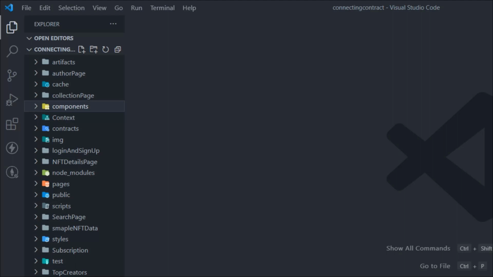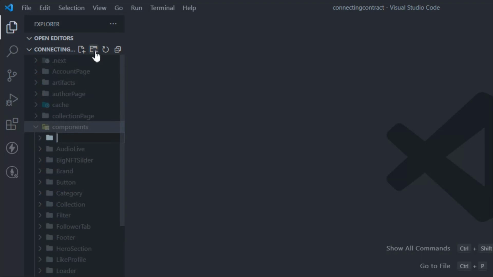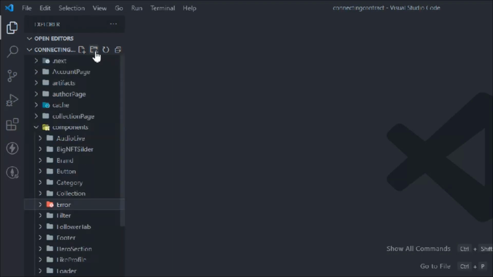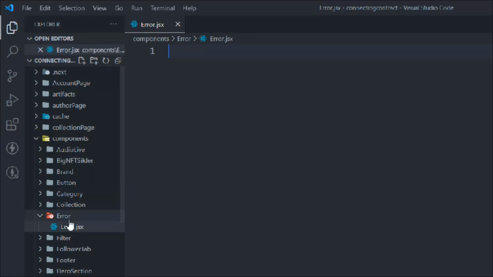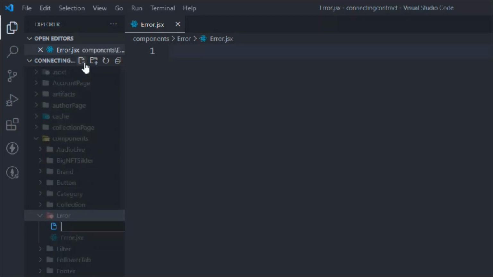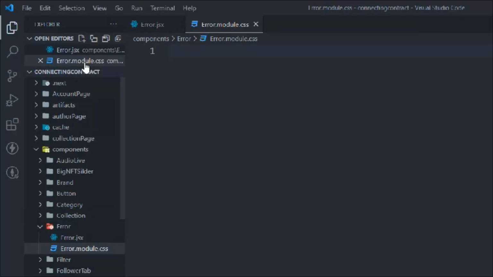Okay, so here I have opened the project. Make sure you do that, and the first thing we have to do is come up here in the components and create a folder. We'll call it error. Here we're going to build an error component, and in that we're going to create this error.jsx, and we have to create the css file for error as well. So let's create this. Nothing new, you guys are already getting familiar with this. And here we have the css file.